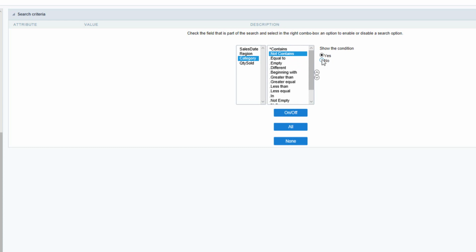I have then also the option to show the condition or not to show the condition. And then we also have that for the region. So there I will go ahead and do the same again. The region must contain what has been selected.